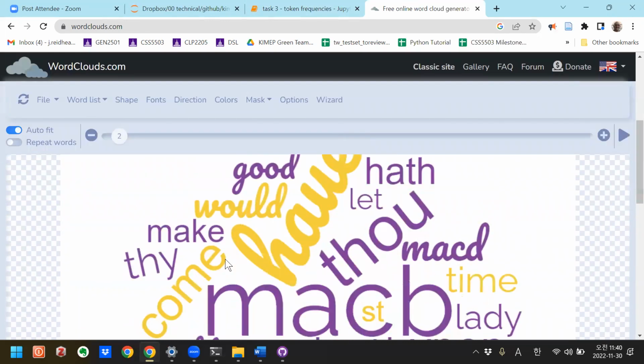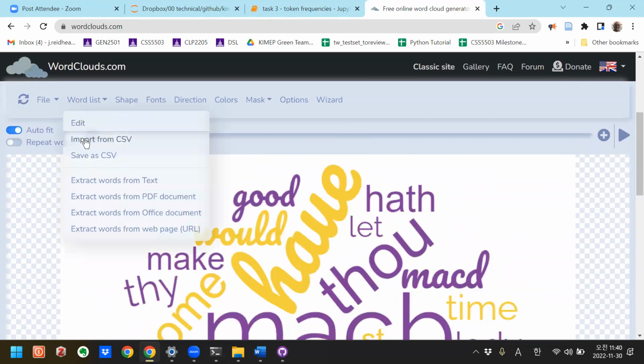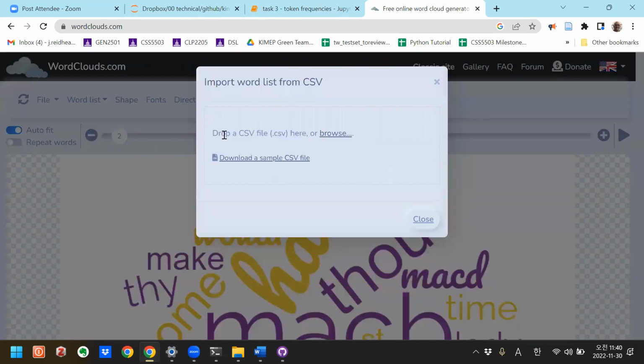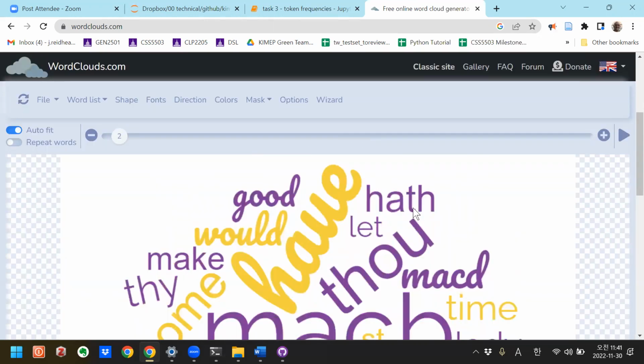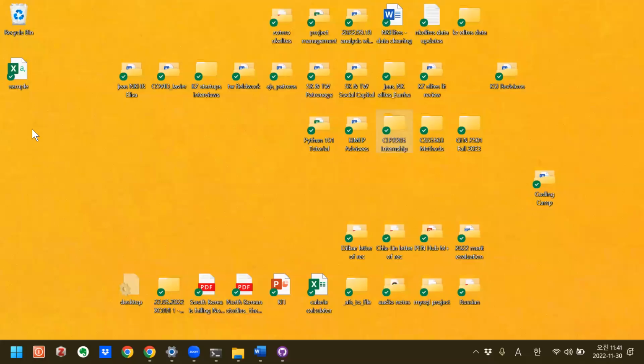But in order to make these word clouds, if you import from a CSV, you drop a CSV file here or browse, and you can see there's a provided download sample CSV file, so you know how you have to format your data. So I've downloaded that here.